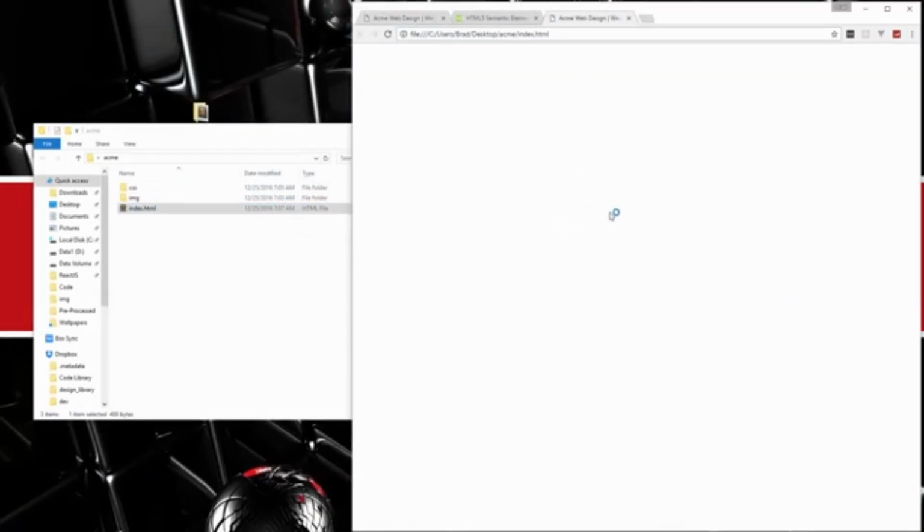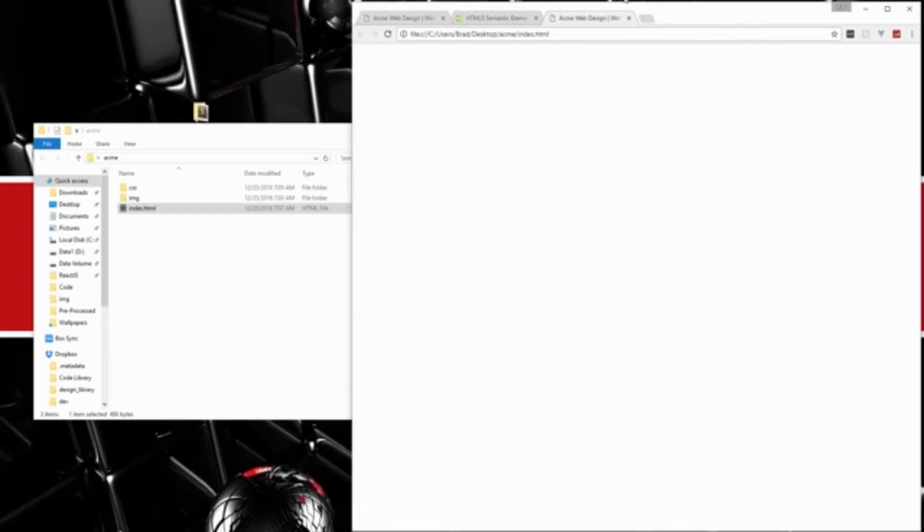Okay, I'm using Chrome, and notice that in the tab we get Acme Web Design, welcome. If we look at the source code, everything is okay. Alright, so let's go back to Atom.